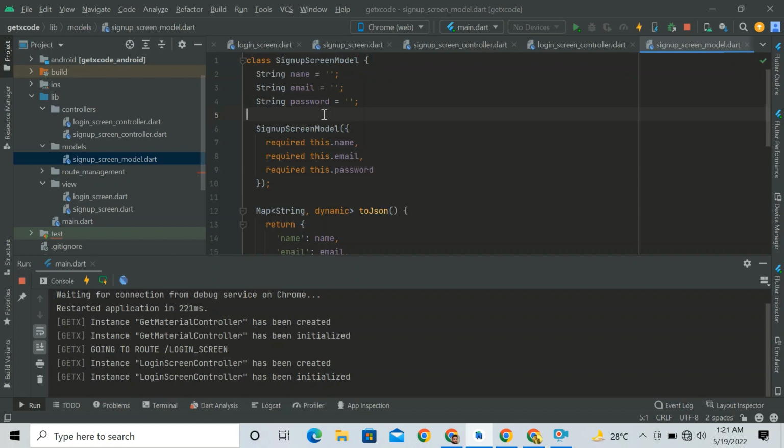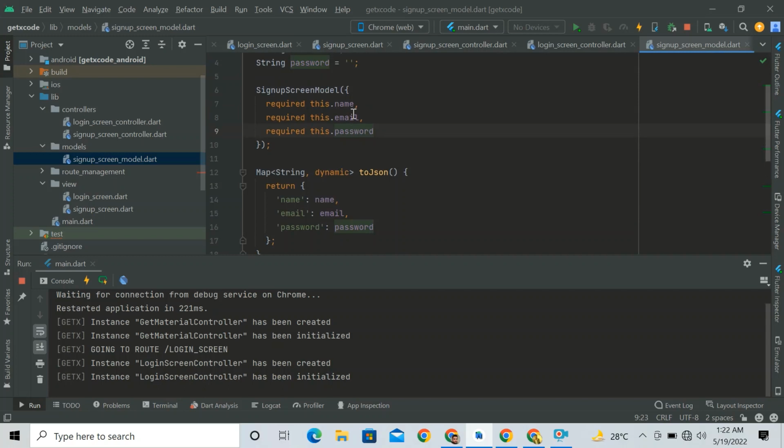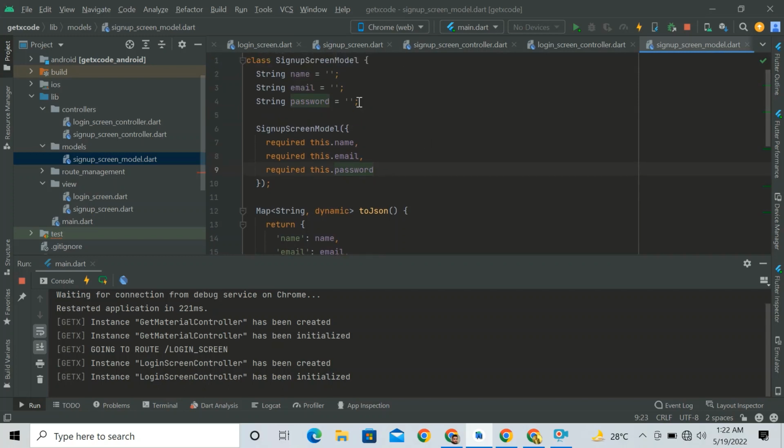And what is a model class? If you know about it, then that's good. Otherwise we will talk about it in our next videos. But this is the basic structure of a model class.